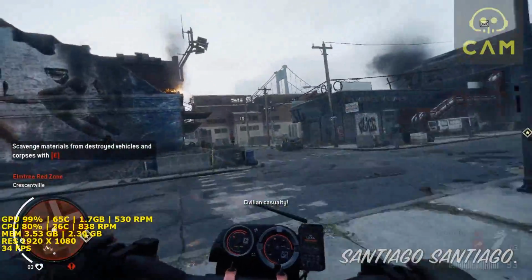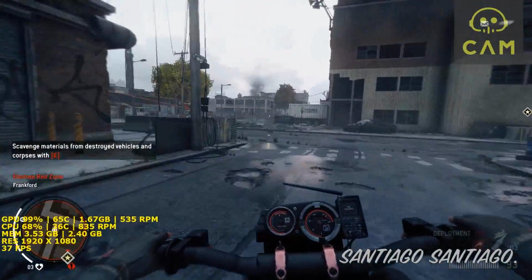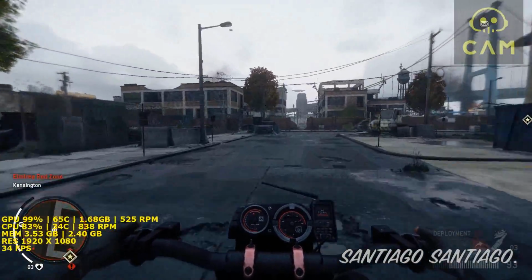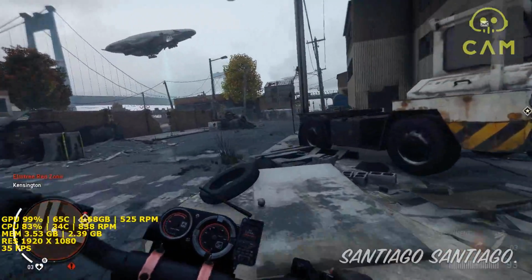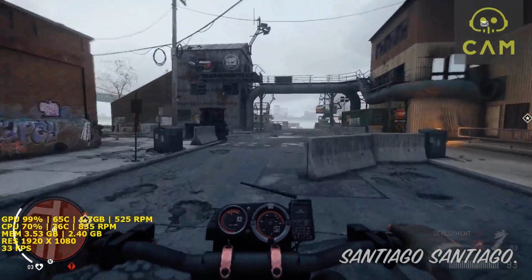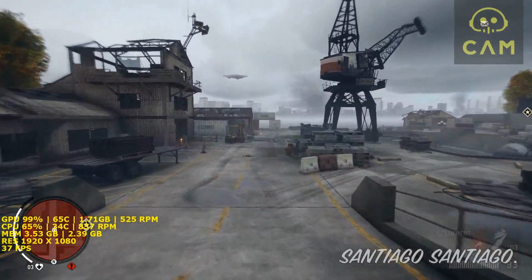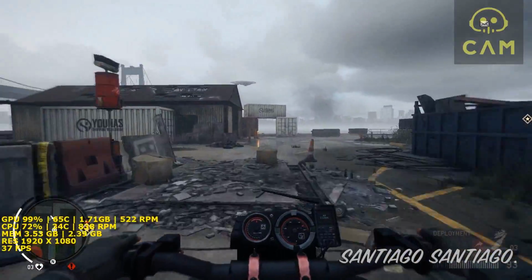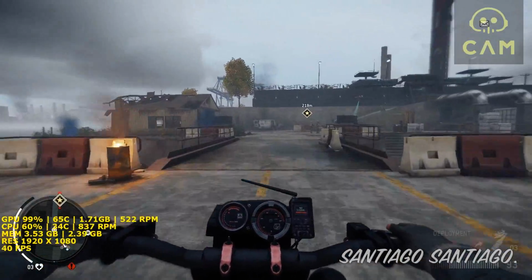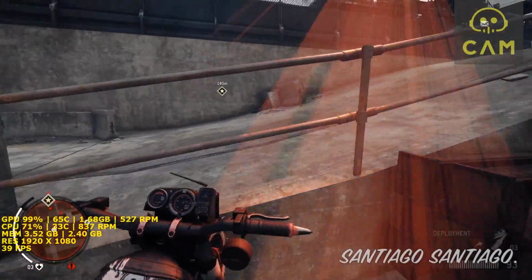Oops, I killed a civilian, I'm sorry. Oh yeah, 1080p we can play at high settings without dropping below 30. So no issues there. As you can see, it's just when you get onto the bike, then it's fine. But yeah, sometimes this game has some issues due to the high CPU usage, because it's an open world game, I don't know if you knew that.